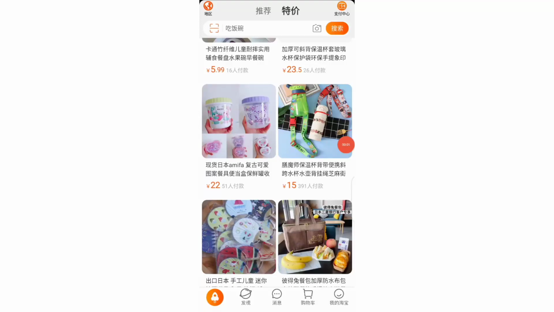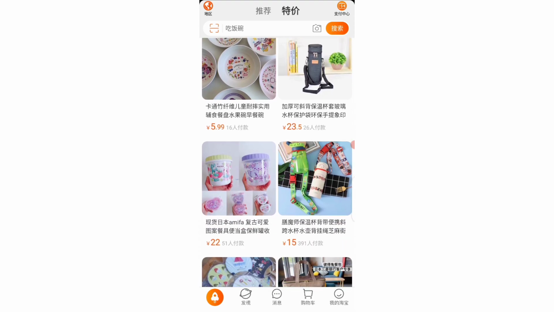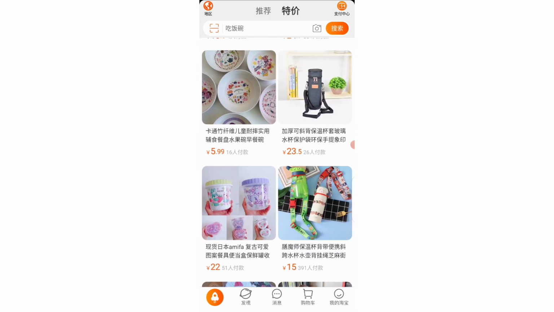Hello guys, in this video I'm going to be showing you how to picture search on Taobao's account, how to search on Taobao's account.